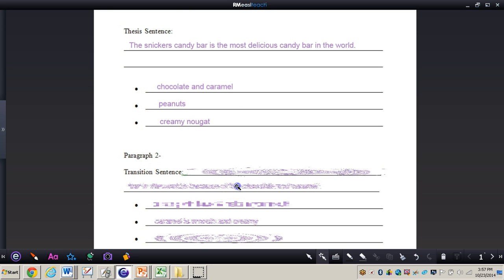So the first thing you will need to do in your outline, you need to write your transition sentence. Now the transition sentence is including, for example, the first reason. You want to have some type of transition statement there. And I'm going to repeat my thesis statement. First reason why Snickers is the most delicious candy bar in the world. I have that. And then I'm going to include my first main point, okay, is because of the chocolate and caramel.